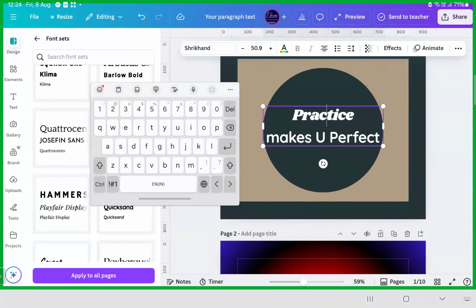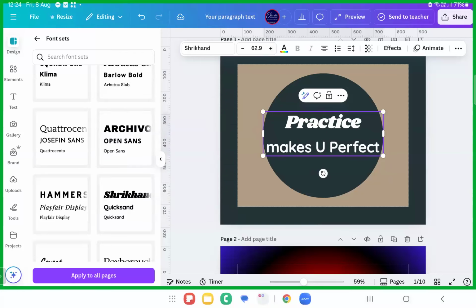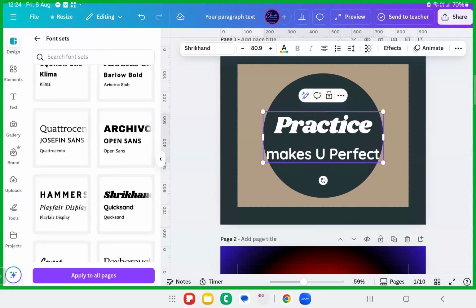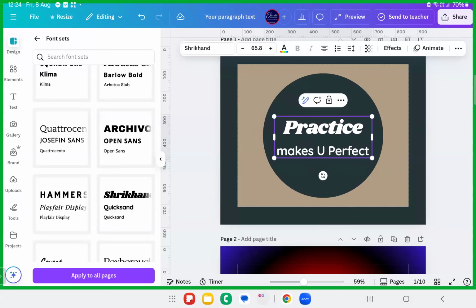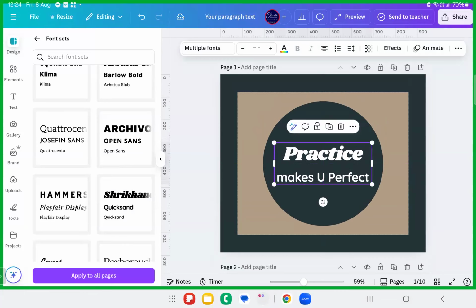For this practice, I want to increase the size of just the word practice. So I'll just select practice and increase the font size of practice. See how well we can do that, right? Practice makes you perfect. And this way you can do it. Okay, combinations, got it? Hopefully all of you are getting these things, right?